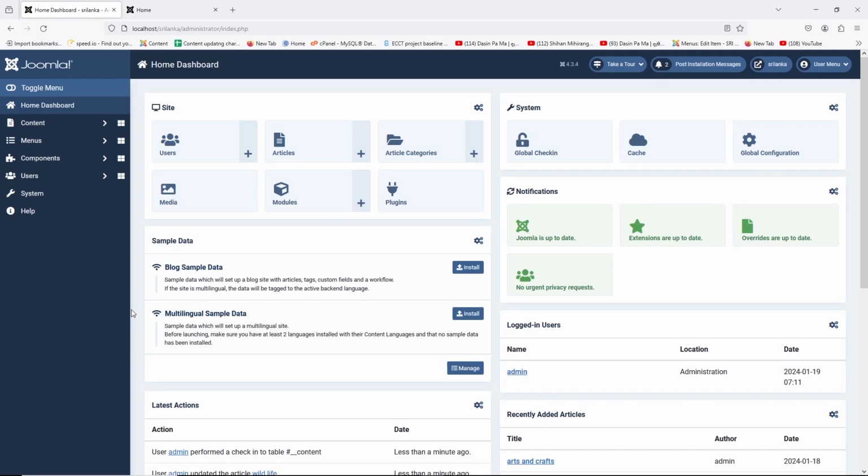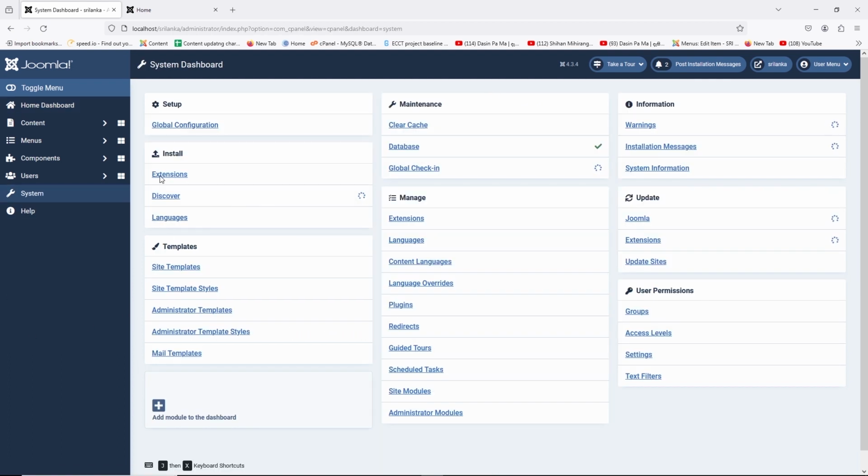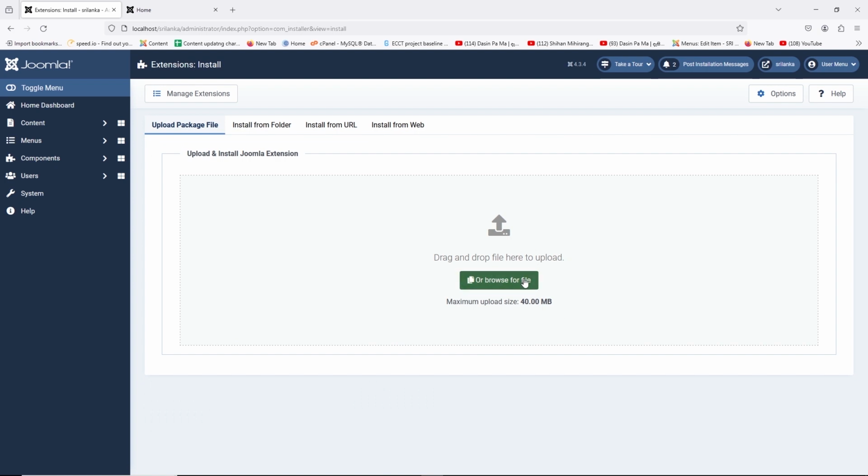In this lesson, we will see how to install a new template. Log into the backend and then click on System. We are following the same step again. Click on Extensions and then click on Copy or Browse for Files.